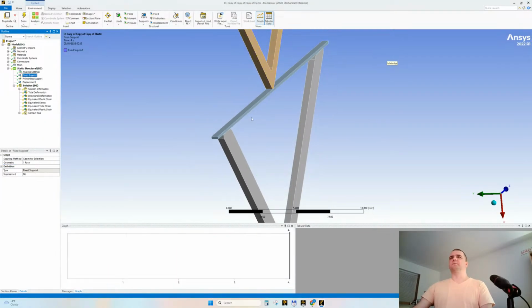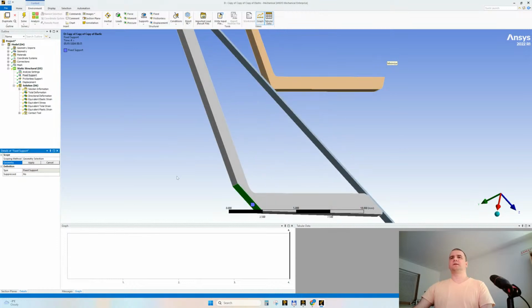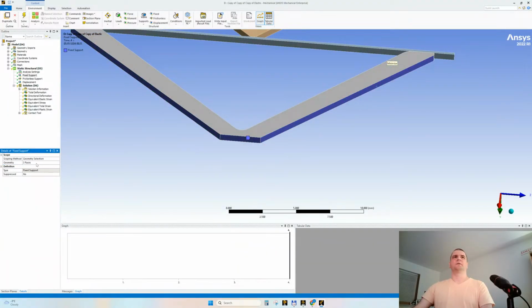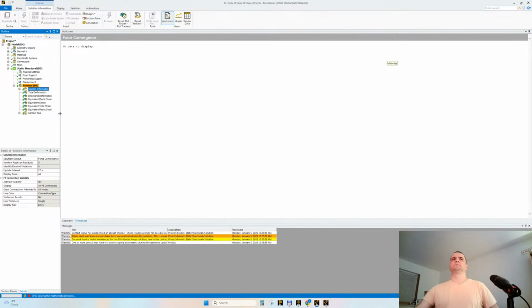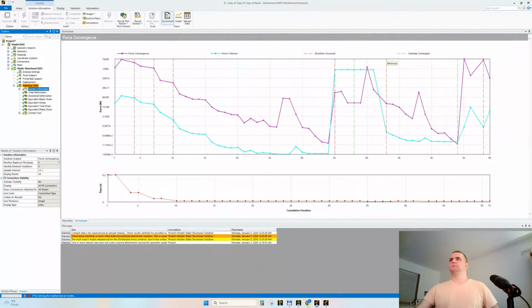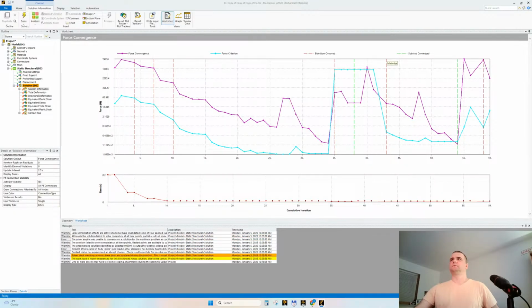Displacement. We have a displacement. Fixed support. Let's extend it. Here and here. Perfect. Save. Solve. It should solve much faster. Come on, come on. Much faster. Yes.